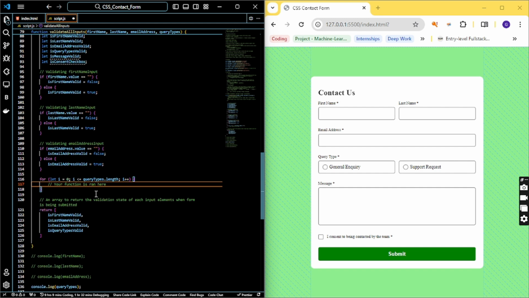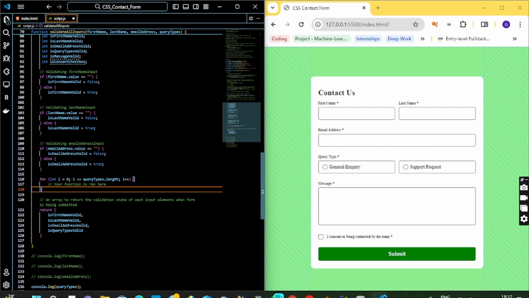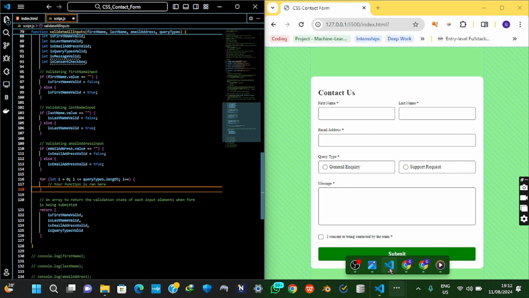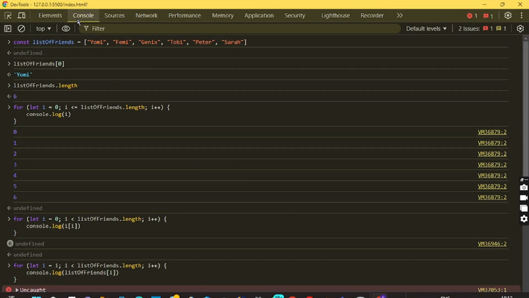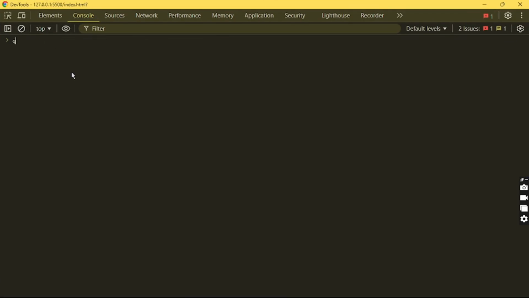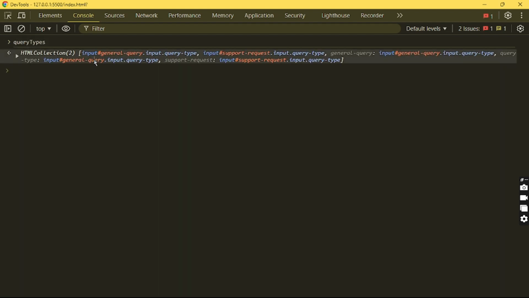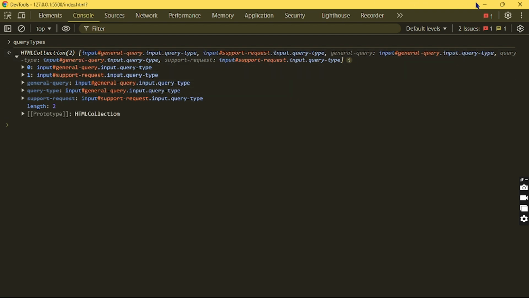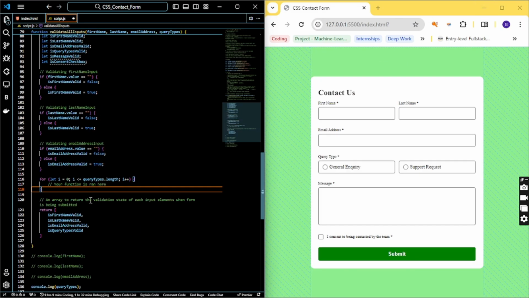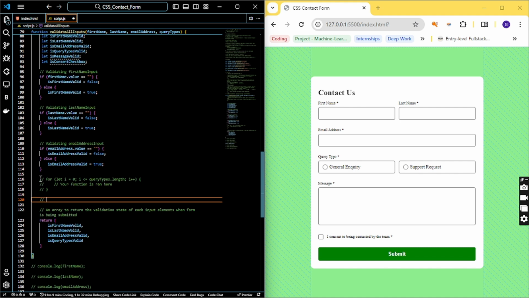I just used this to explain this, because query types is giving us an array-like value, but we're going to be using something called operators and logical operators. So I'll just comment this out. This is another type of control structure. I'll comment this out and put it here: validating query types, right? Query types.